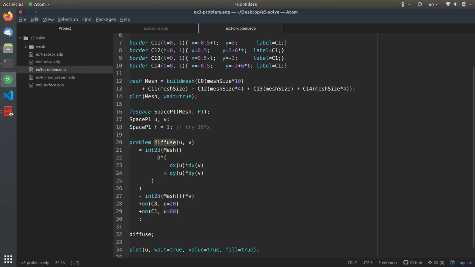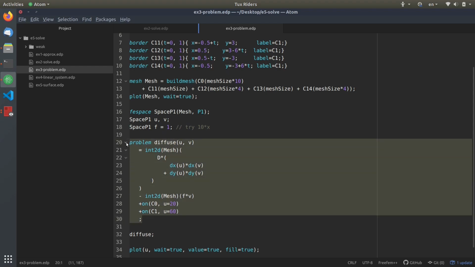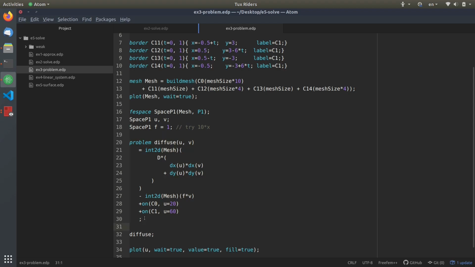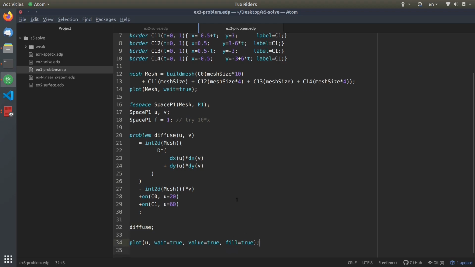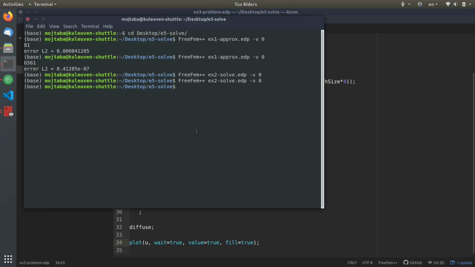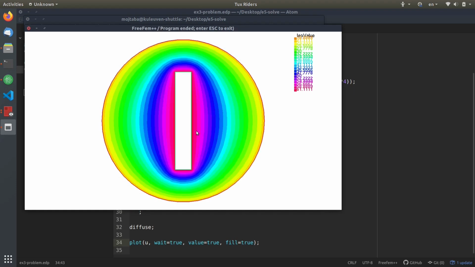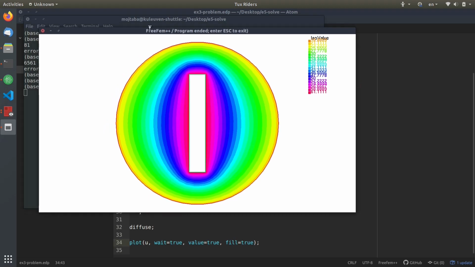We define diffuse as a problem, but FreeFEM doesn't solve it when it reaches here. Instead, we need to call it whenever we like. Like in this case, I called it immediately after the problem definition, but it can be called elsewhere, like inside a loop or inside a conditional statement or whatsoever. So that's actually another type of definition, problem, for partial differential equations for the weak form implementation in FreeFEM, and the solution would be exactly the same. There is no difference at all. So I run example 3, and you see that we end up with the same solution.